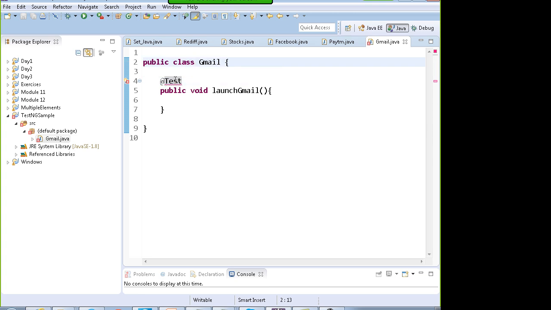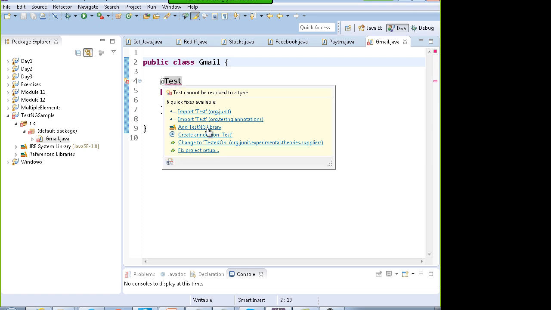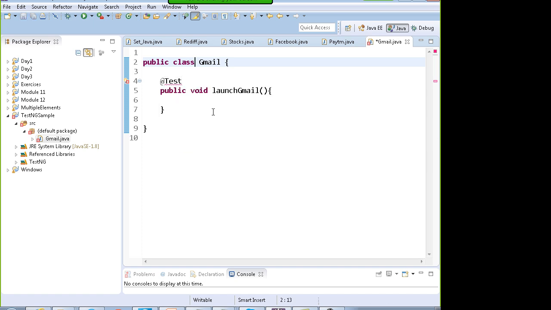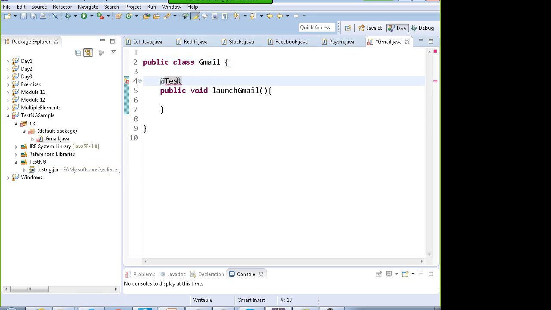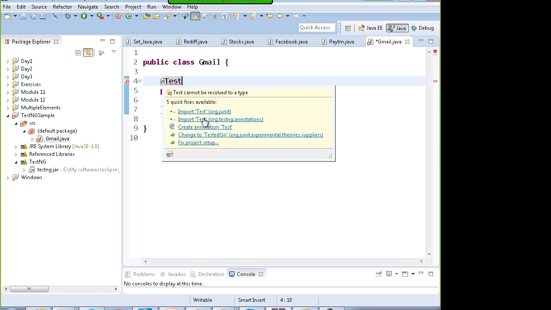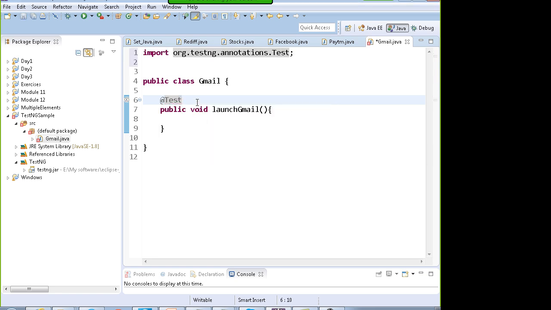You move your mouse over this and you can simply add this as a Testng library. After installing Testng, you will get the option to add the Testng library to the project. Once you click on it, you see that Testng is added as a library, and this is the testng.jar file. Then you move your mouse over this and import the test annotation, org.testng.annotation.